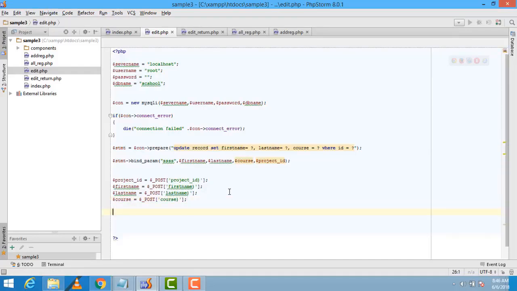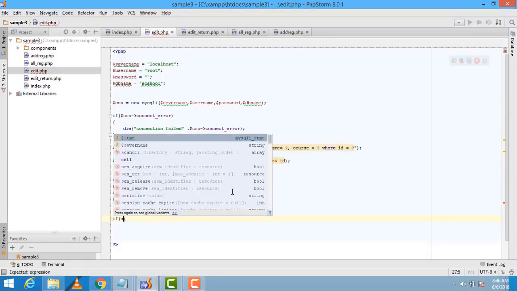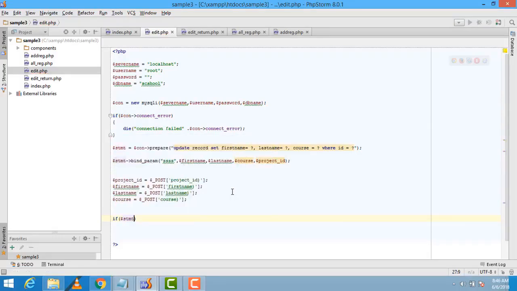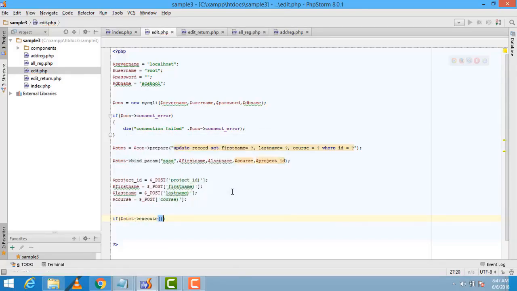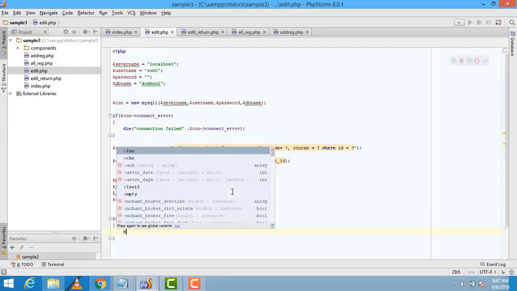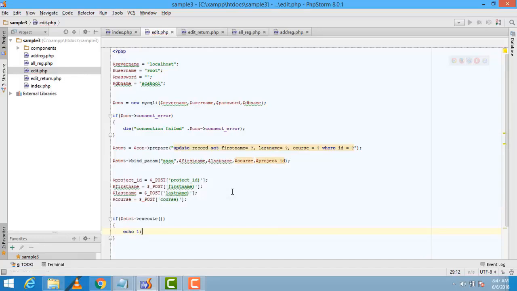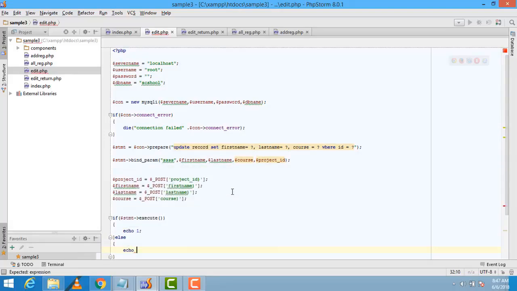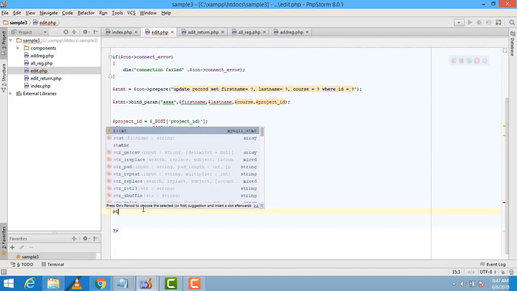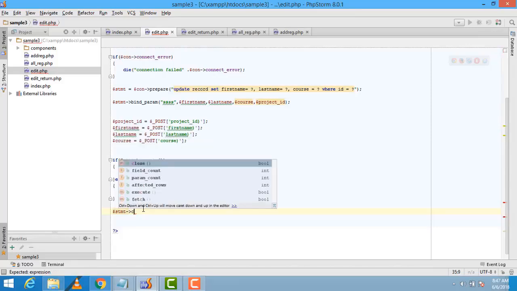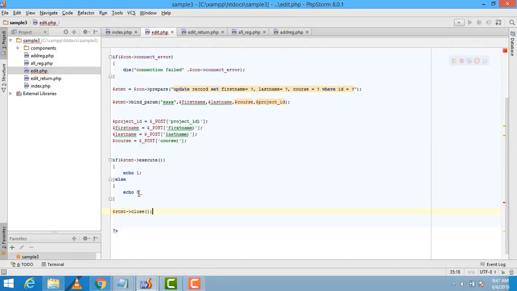Now what I'm going to do is write the statement execute method. This above query I'm going to execute, so I'm writing the execute method. If all the above are correct and it works, echo 1, else, if this fails, go to else, echo 0. Here I'm going to end the statement with statement close. Statement here we are going to close.